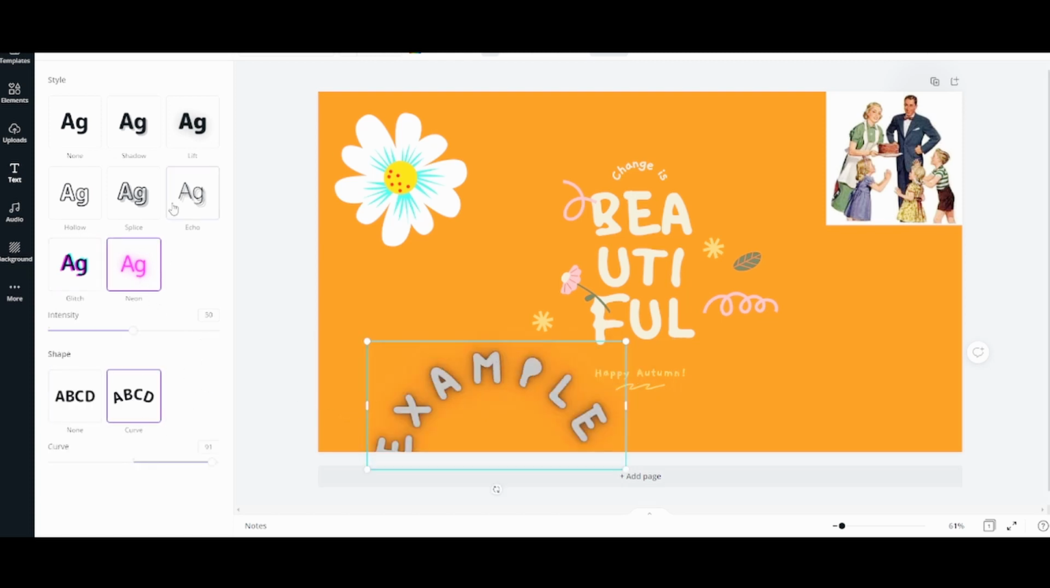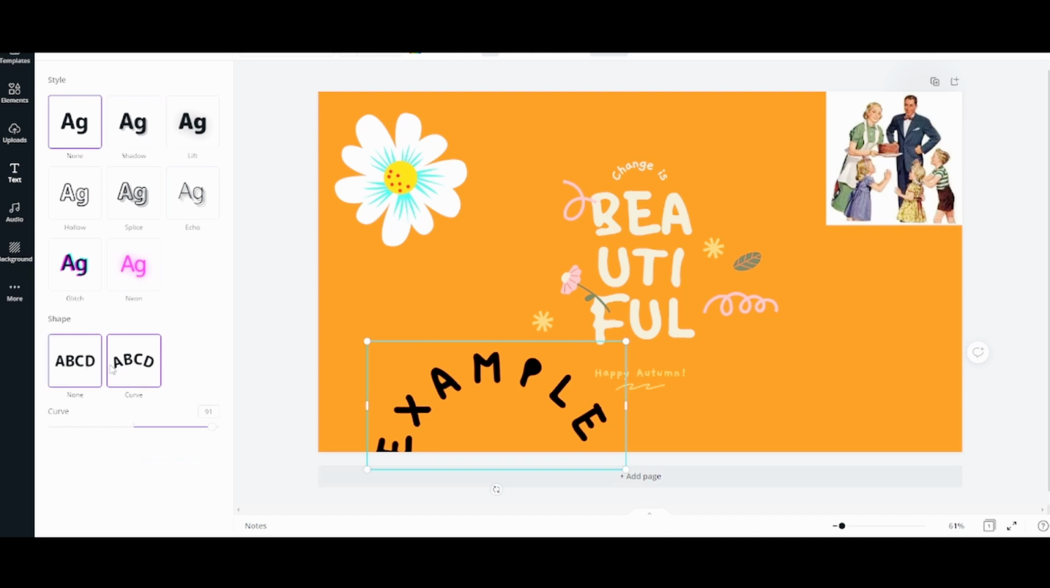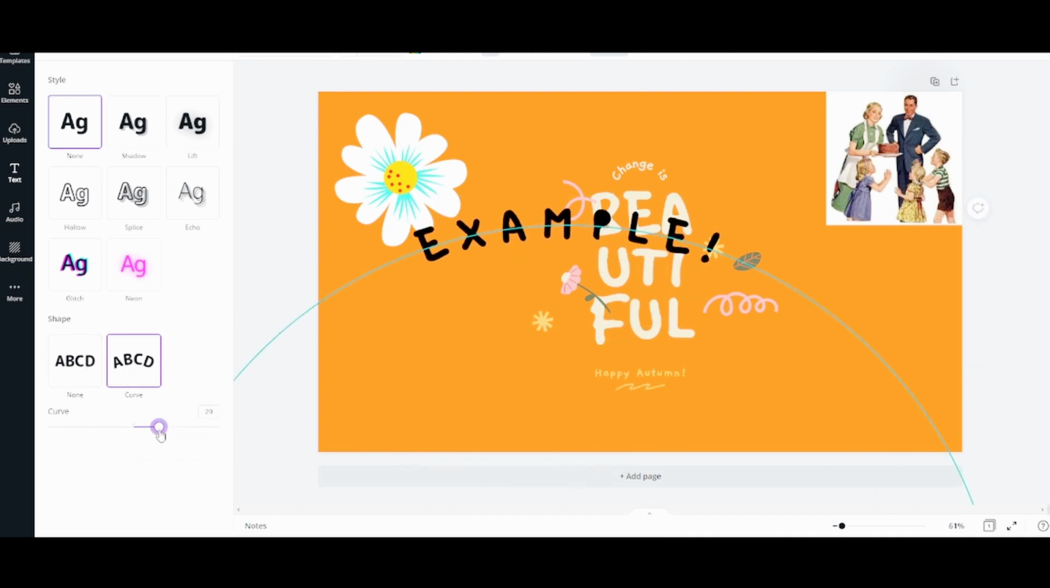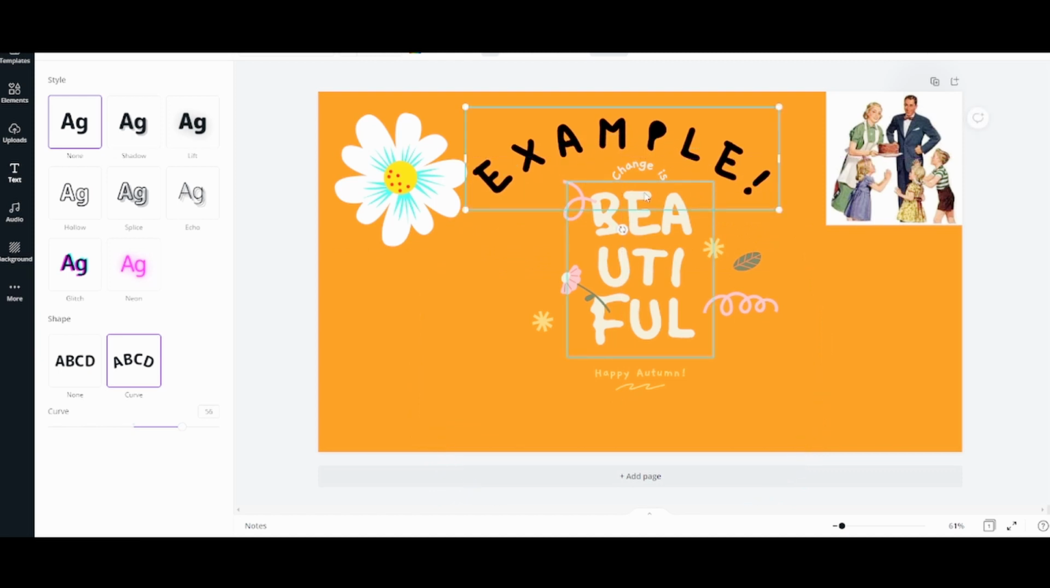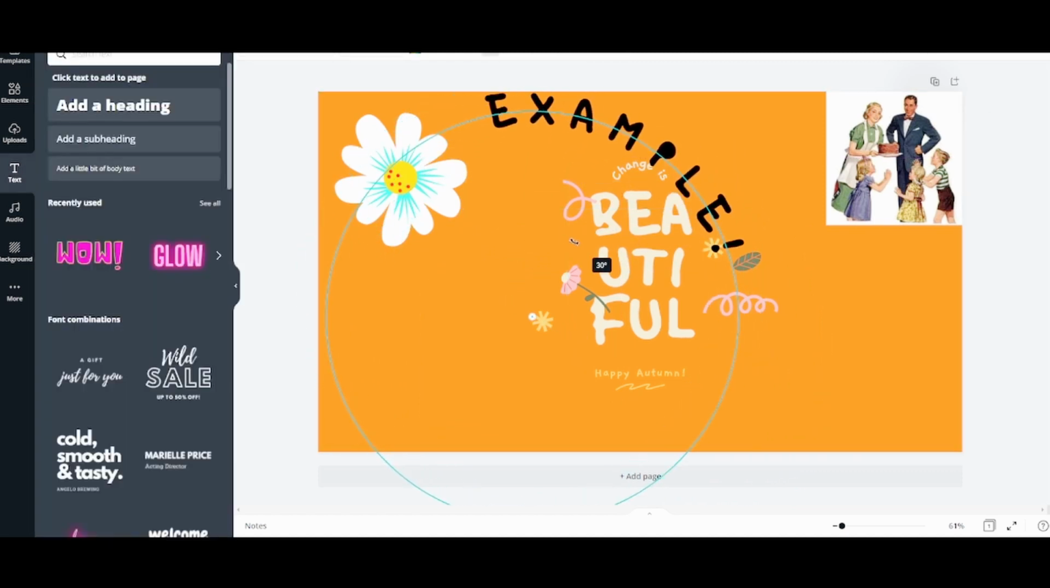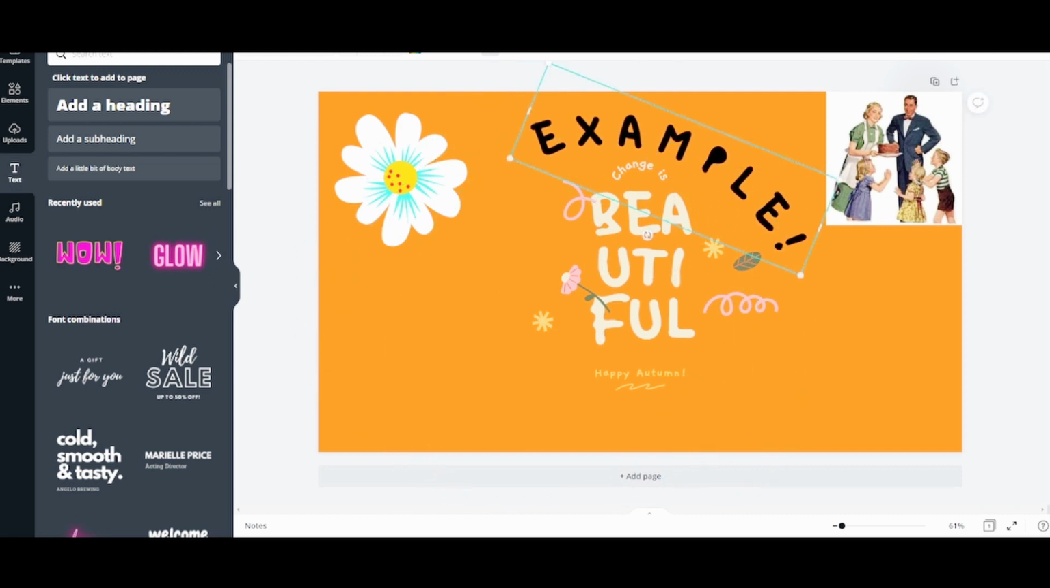And the cool thing is, let's go none on that, and then shape, you can go curve. So if you want to curve it, you can curve it more or less. So let's say you want to make it like a little rainbow, and then you can tilt it. There we go. Those are the effects that you can use.